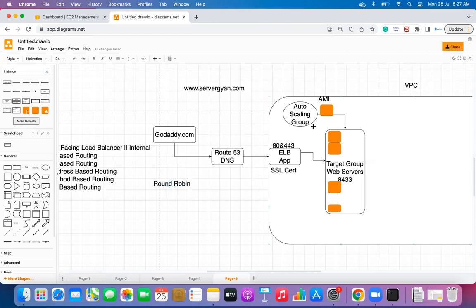Round robin. Round robin means if there are 4 requests going to come, the first request will be served from here, second here, third here, and fourth one here. That is known as round robin.